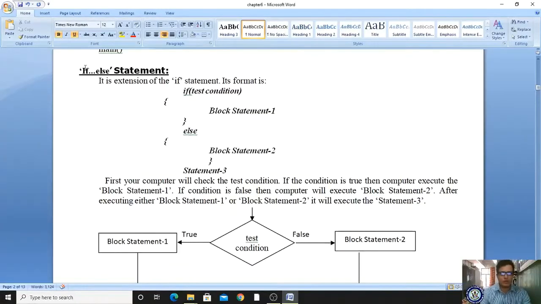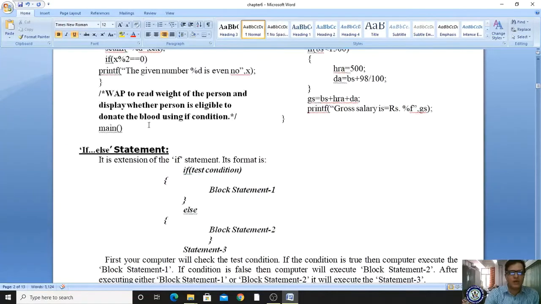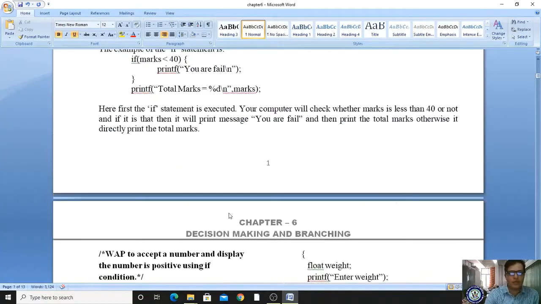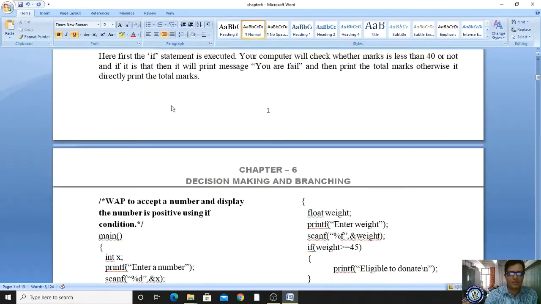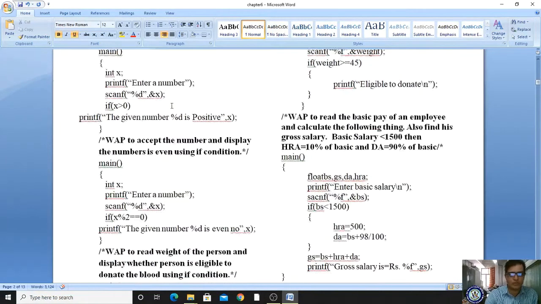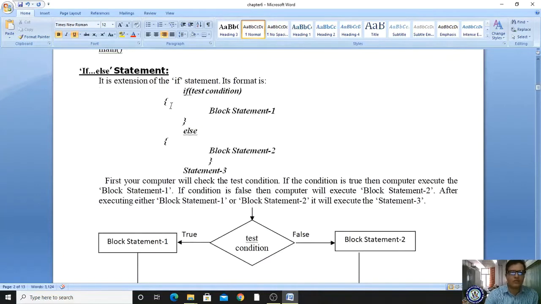Today we are going to the next conditional statement, that is the if else statement. In the above example we have seen that only if the condition is true it will execute. If the condition is false it won't execute, right? In that situation, if the condition fails, some other statement has to be executed. Got it? So to do that we are using the if else statement.